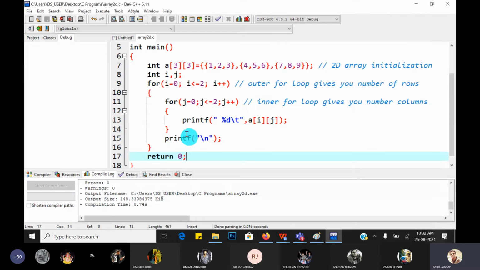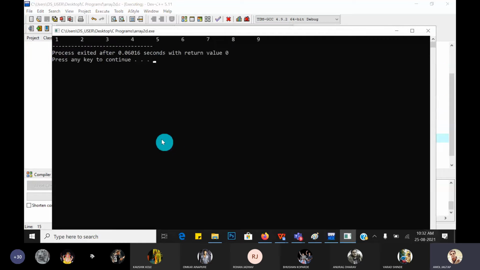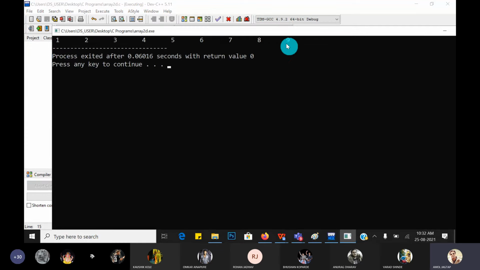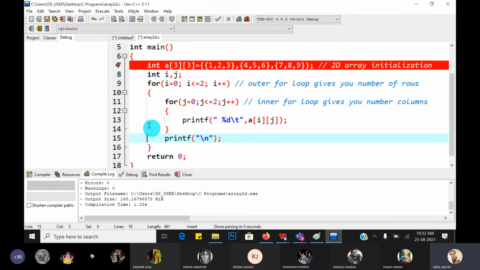Great. Guys, if you comment out this printf \n, then what happens? Just check. Compile and run. All the elements are displayed in a single line only. We have to represent it in the matrix format. That's why we have to use printf \n. What is the logic? I have to debug that program. Okay, I will debug everything.